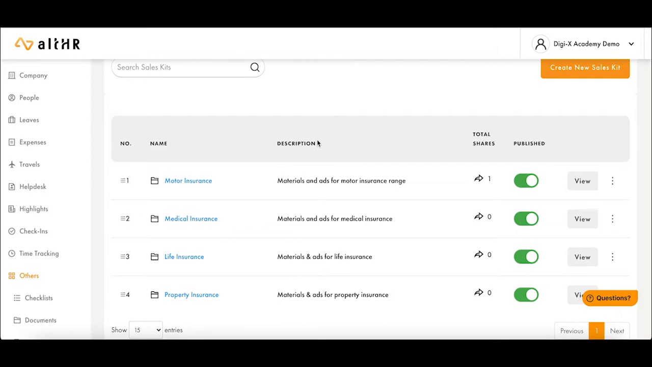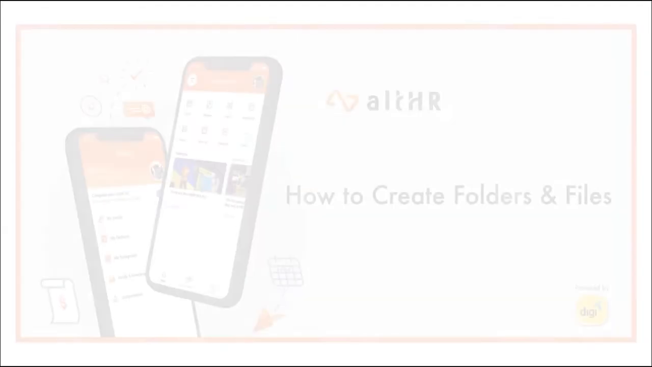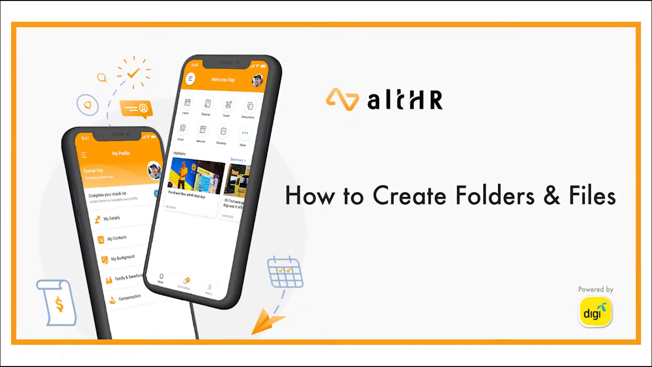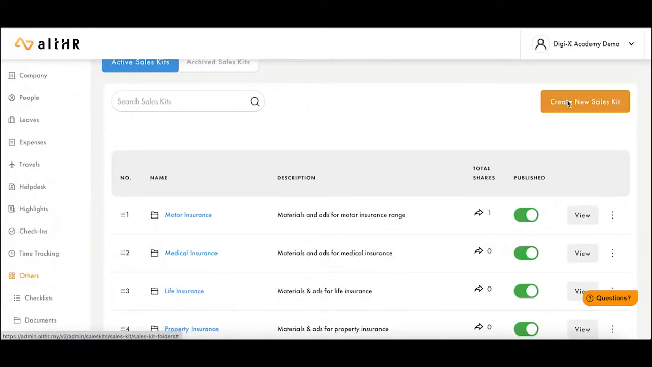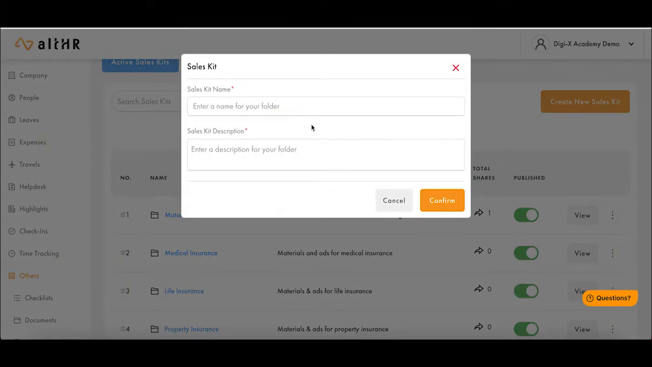Now, if you have just signed up for altHR, this could look empty. So I'm just going to walk you through the steps to get something started. So let's create a new sales kit. So typically for your sales kit, or at least this top level folder, we typically use a product. So for example, altHR. Of course, it is up to you how you want to structure your sales kit, but we recommend that each folder, at least this top level folder, should be related to one product.